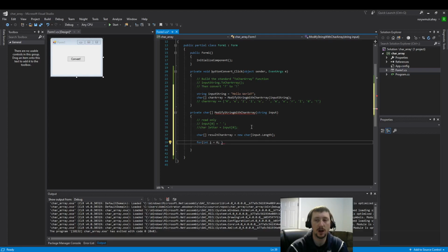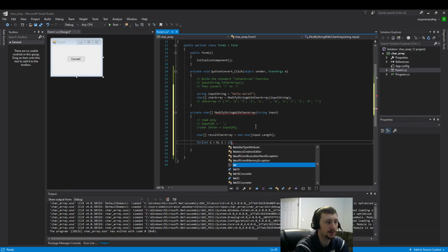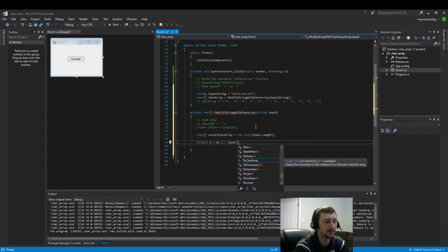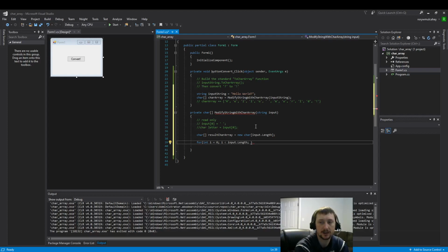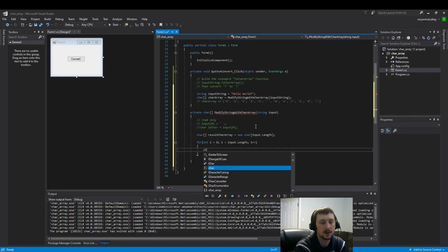We're going to add some logic. Input dot length. So here we're setting up the for loop, getting our index. We're saying as long as our index is less than the length of the string, and increment the index.